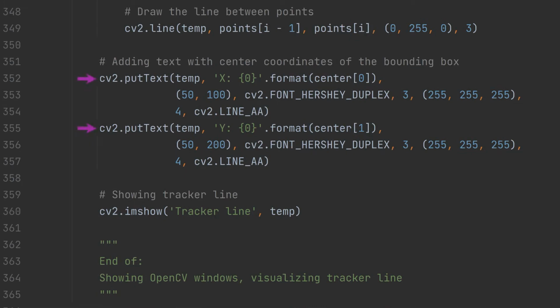To visualize x and y coordinates, we apply 2 times OpenCV function cv2.putText passing appropriate coordinates. Find explanation for the arguments in the previous lecture. After all needed information is added to the image, we show it in this OpenCV window. Every new frame, this information will be updated and typed again.